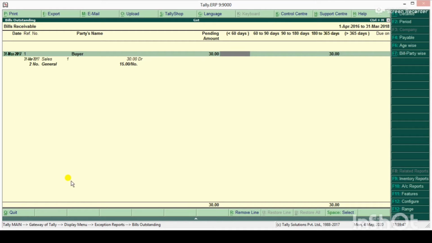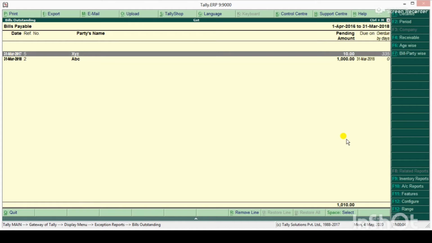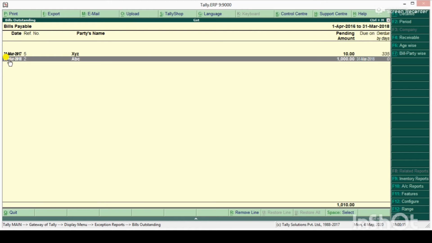Same way, if we have a number of debtors, we will have a list over here and they will appear in whichever due date range they fall, that is 60 to 90, 90 to 180, 180 to 365 or more than 365. So this way we can check overdue receivable. Same way we can check overdue payable. This is outstanding, overdue since more than 335 days, as we have a bill of March 2017, and this one has no overdue. Why? Because I made the entry on the last day of this year, that is 31st March 18, so it is showing no overdue. So this is the use of the aging report.